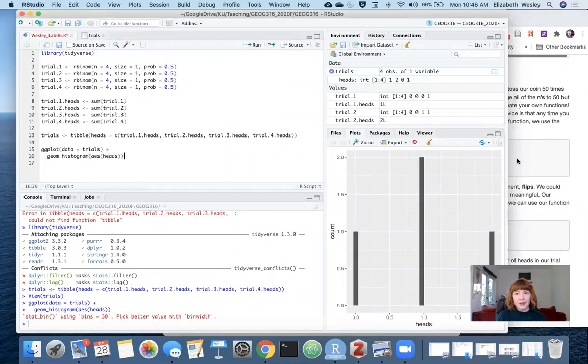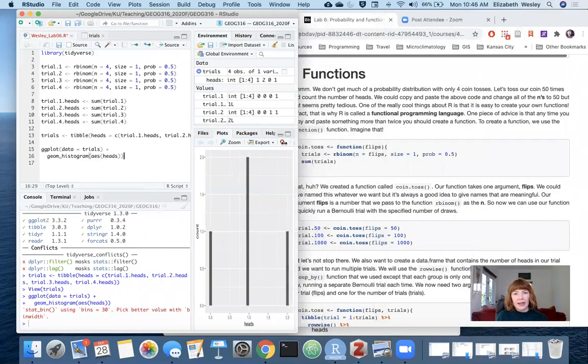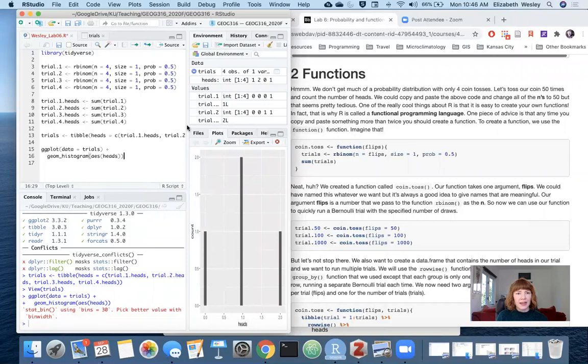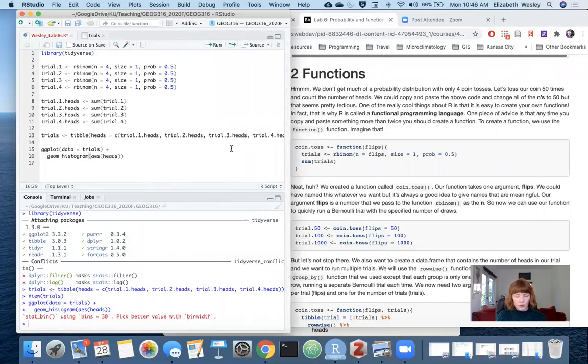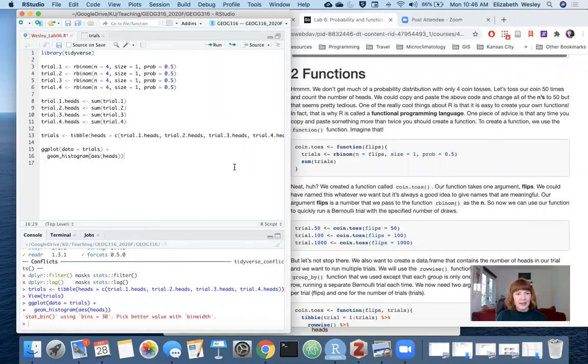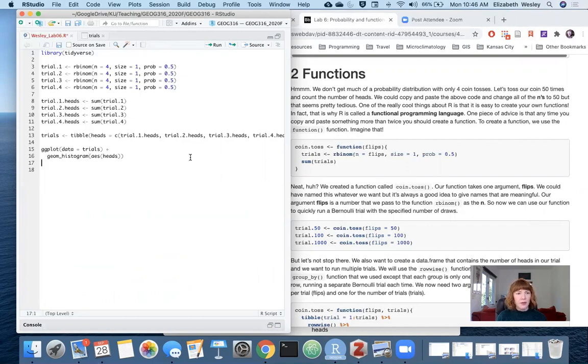And we'll do this one piece at a time because it may seem a little confusing at first, but really it's pretty simple. So first you want to create your function as a variable. That way you can use it repeatedly. So let's call ours coin toss.